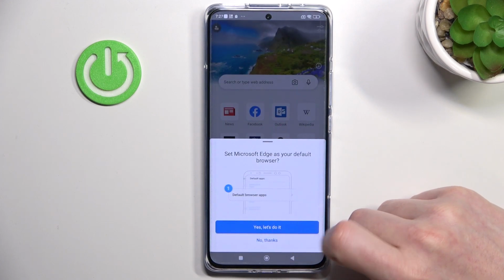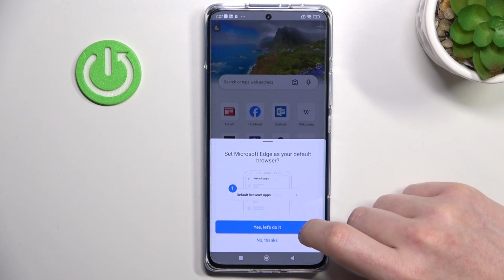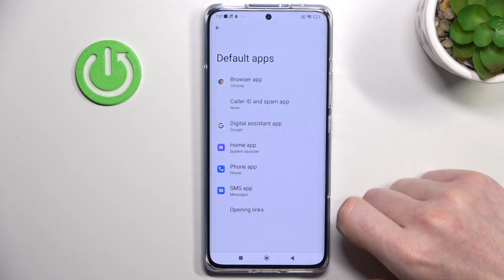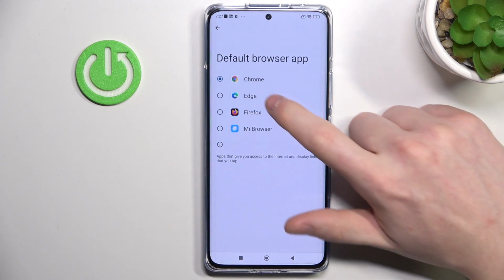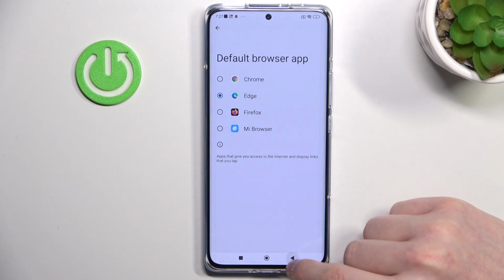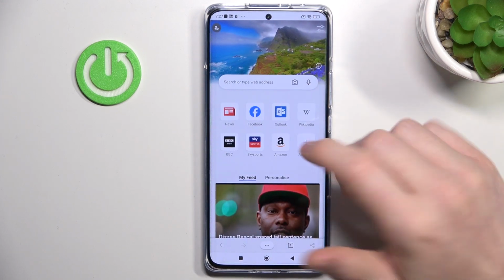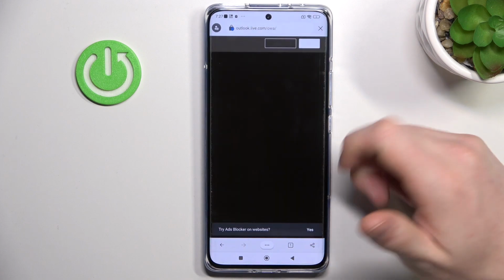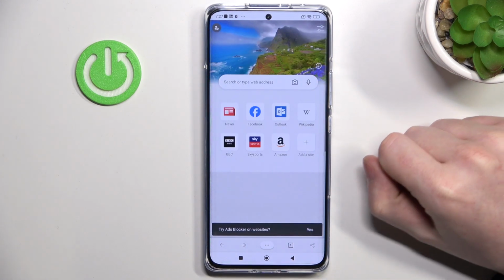And now the last thing is to set our Microsoft Edge as a default browser, and we can do it. Now go to the browser apps and here select the Edge. Now go back and your browser is ready to be used. You can go to any website. And that's it for this video.